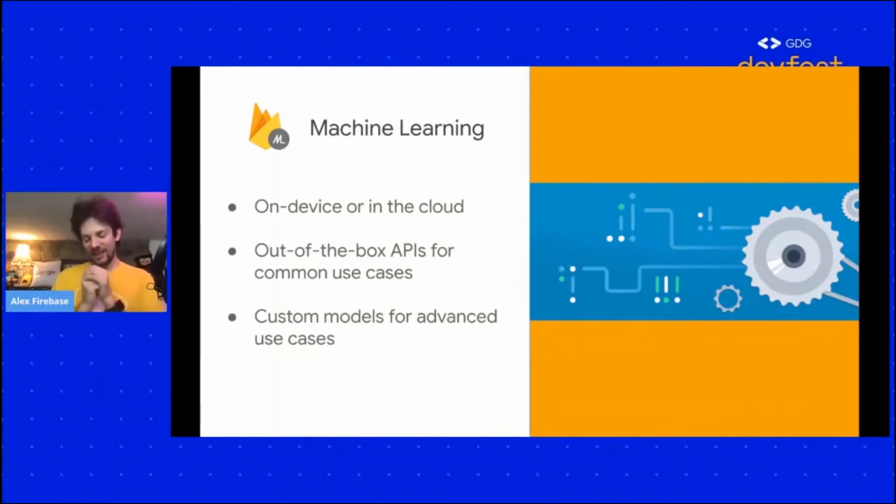The idea here was to offer a very easy entry into applied machine learning for app developers. So we came up with a few things which were on the device and in cloud, out of the box, pre-trained models that you can use. And then we saw that that's not enough, and we also added support for custom models.